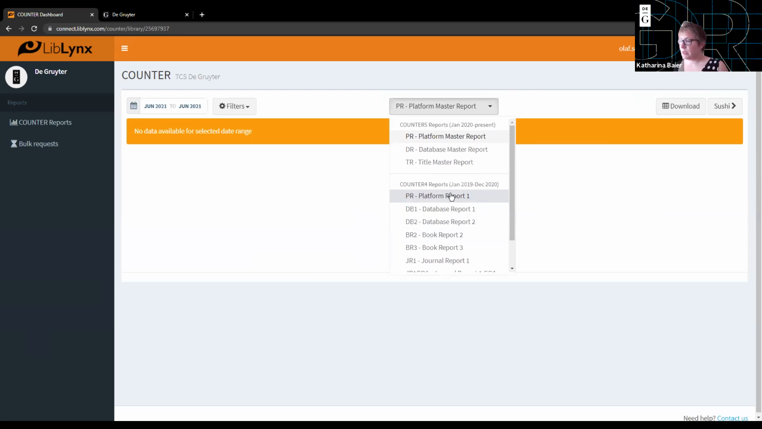For 2020, we have counter 5 and counter 4. For 2019, we only have counter 4, and for 2021, we only have counter 5 statistics. So there's a brief overlap where we have both, but from now onwards, we only have counter 5 statistics.